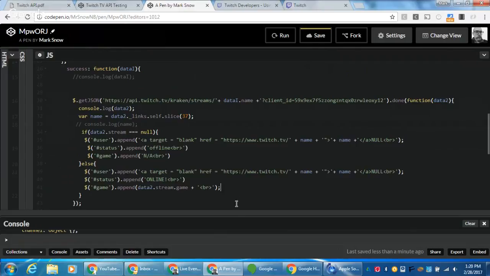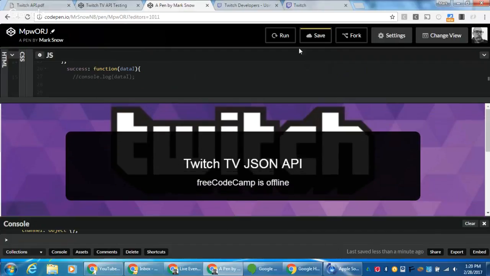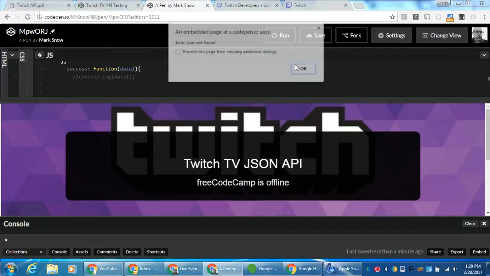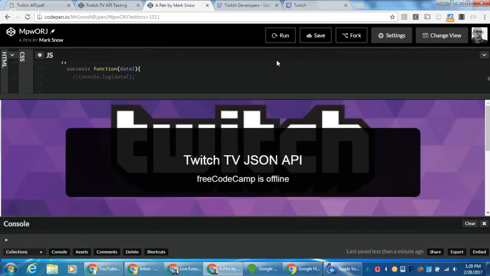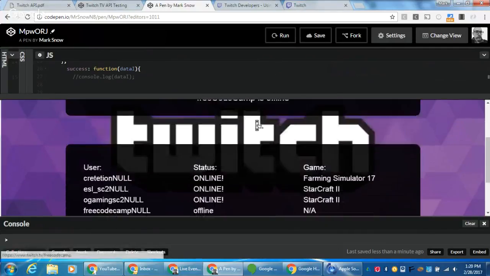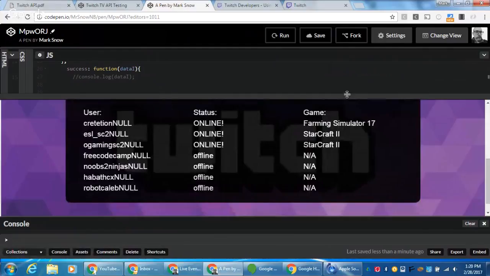Okay, so let's take a look at what we have here. See if this is what we want. 1, 2 users that have errors. Ooh, someone's playing Farming Simulator. And these are all offline. All right, and notice I still have these nulls here from.